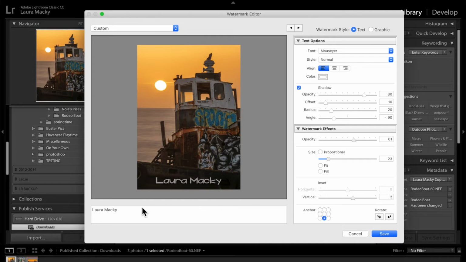Now the other thing you can do is, instead of just typing it like down here where it says Laura Mackey at the bottom, you can use spaces in between the letters too. So if I do L space A space and keep doing that, you can do that. And I might want to then, since I've done that, change the size because maybe that's just a little bit too big. But sometimes that looks good too.